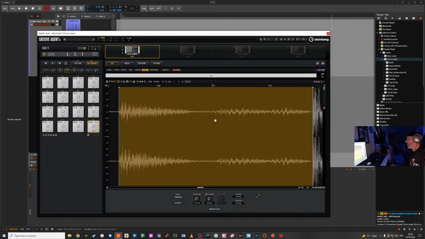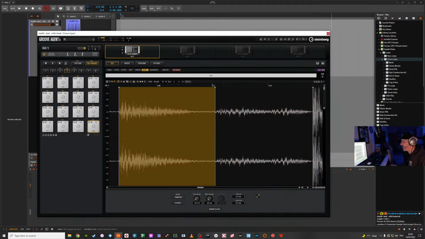Alright, so here it's missed one. Easily solved though, just hold Alt and left click. There we got a new slice, and it will have automatically squeezed it into the sequence here.